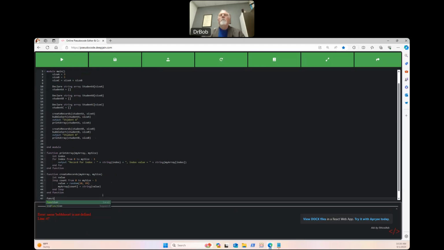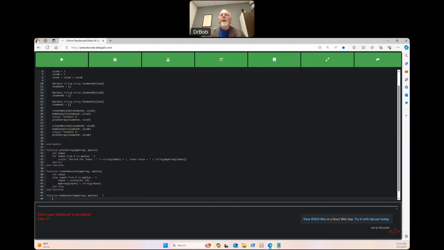Function bubble sort for my array and my size. Okay, go pass the two values, my array and my size. Now, here's where I get a little tricky. Okay. Here's the problem with bubble sort.